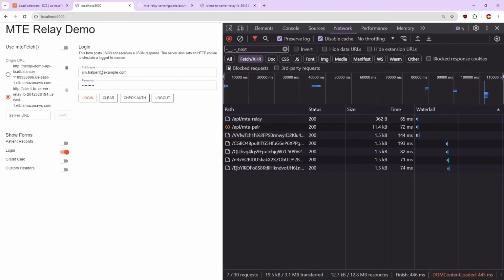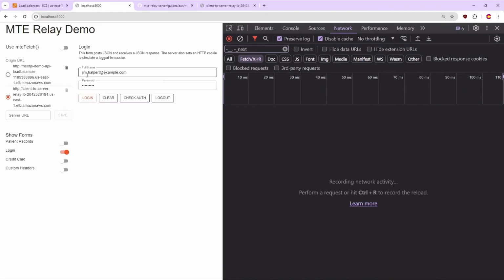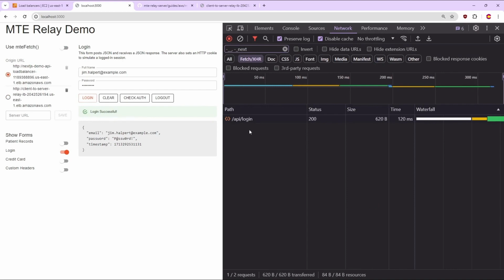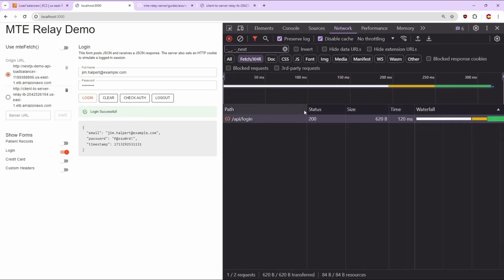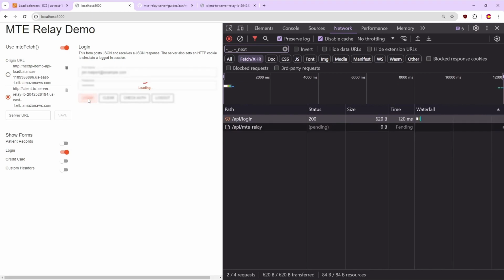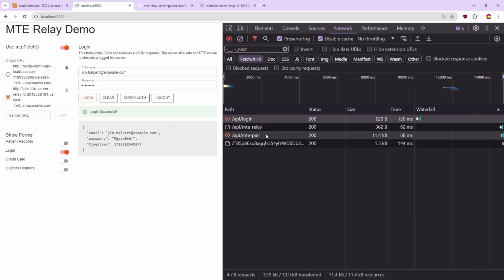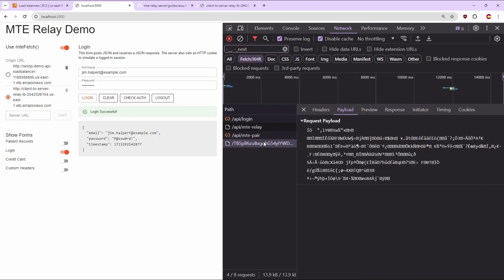If I refresh the page and clear the network tab, this is my MTE toggle. So when it is toggled off, we want to send requests directly to the backend servers. So I can do this, and we can see that the request is not encoded. I can see the URL, the payload, and the response. If I turn on MTE and I route the traffic through my MTE Relay server, then I can see that we do the pair, the check, and we also encrypt all of the data.